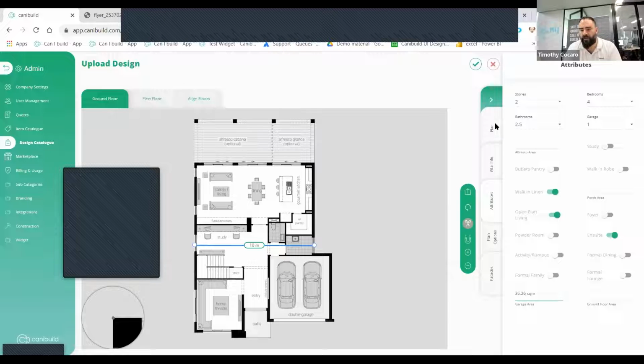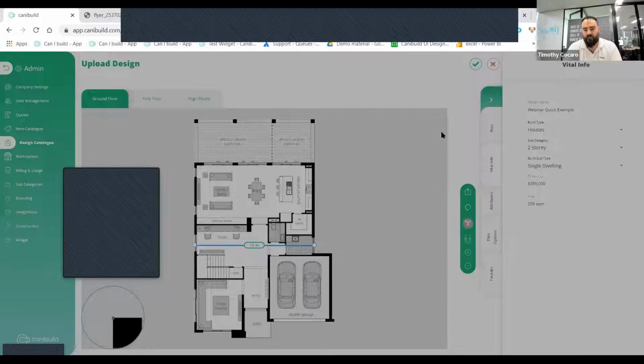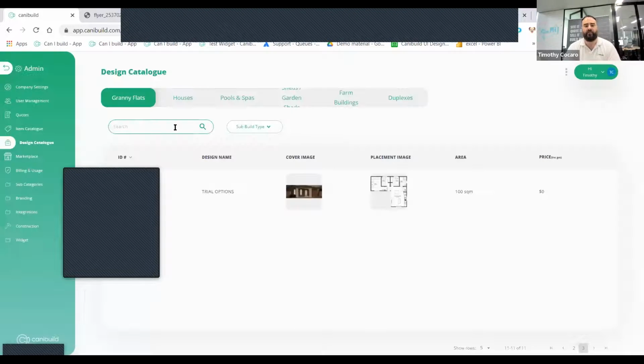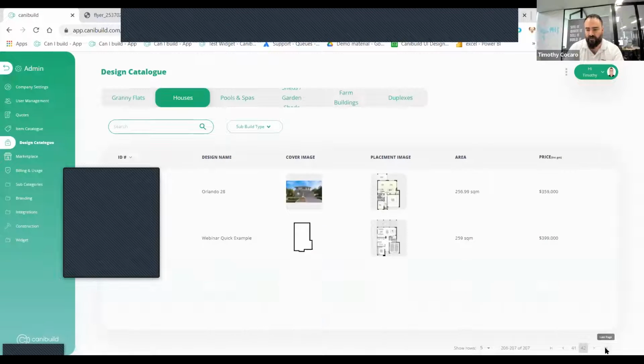But if I save this, that's as simple as it is. So I'll go here, I'll search for that example. If I go to the end, it's there. So webinar quick example. I could have added facades if I wanted to. That's why there's a blank facade right now. So I could have added facades. I could have added design options.